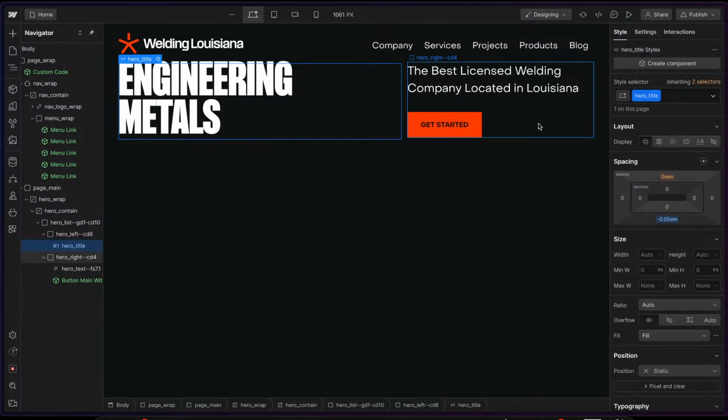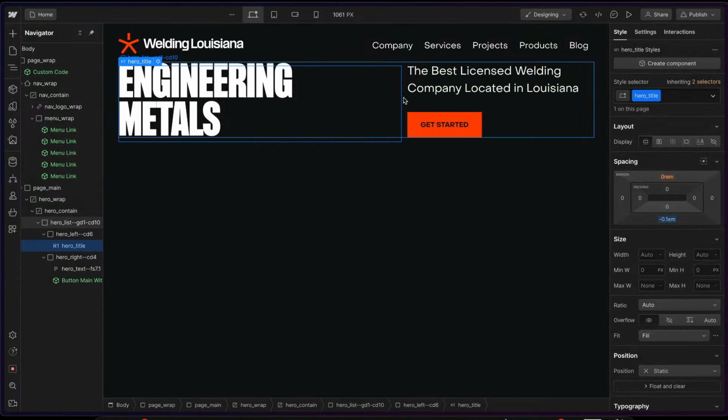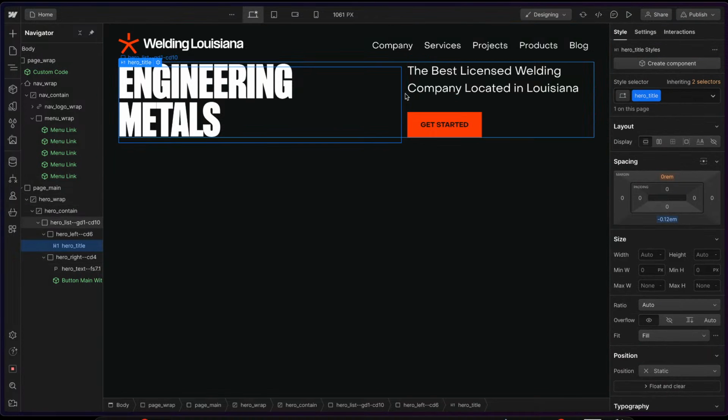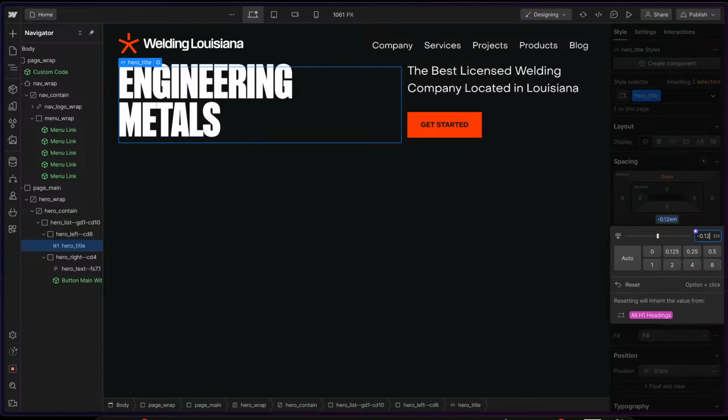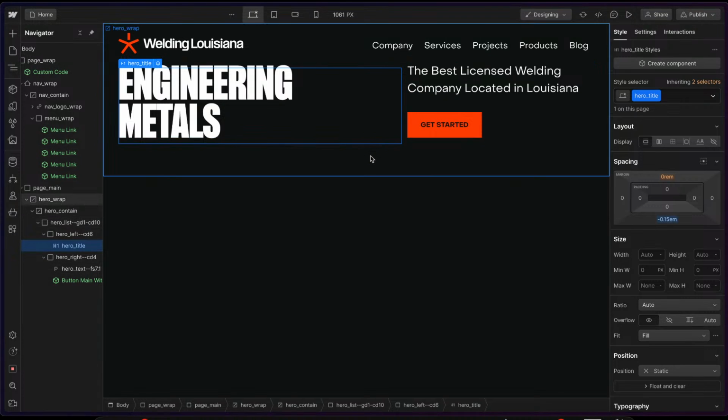So when we reduce that text across breakpoints, once we get it set, we won't have to readjust the margin because it'll just scale with the font size of the text itself. So maybe something like negative 0.15, yep, and that locks it up perfectly in line. And when the font size adjusts, it'll just work.